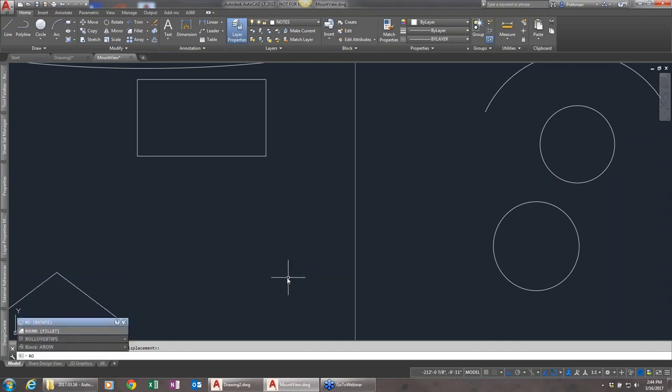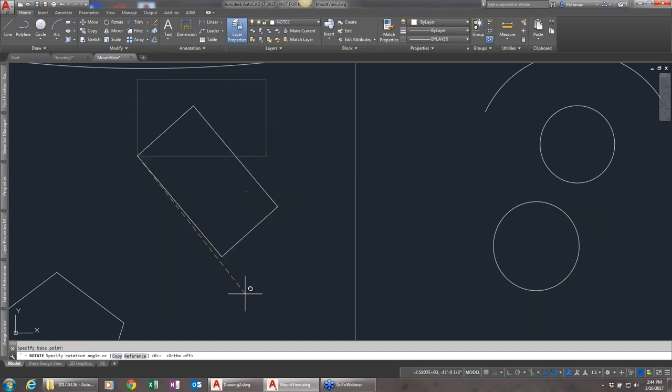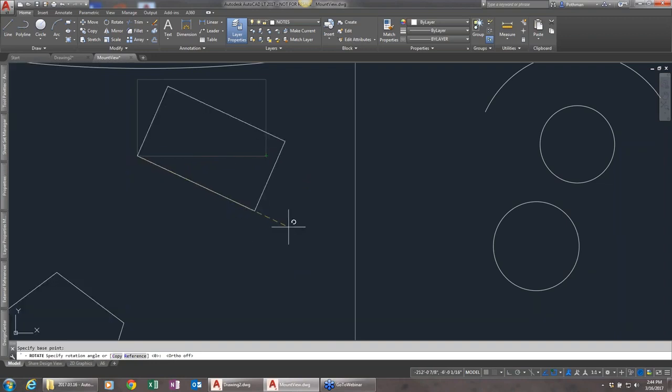Rotate. So rotate is basically going to give it a base point, and then if I turn ortho off, I can just sit there and rotate it whichever direction I want. There's also dynamic input that you could use for a lot of these things, but again, we're going to try and keep things a little quick here.